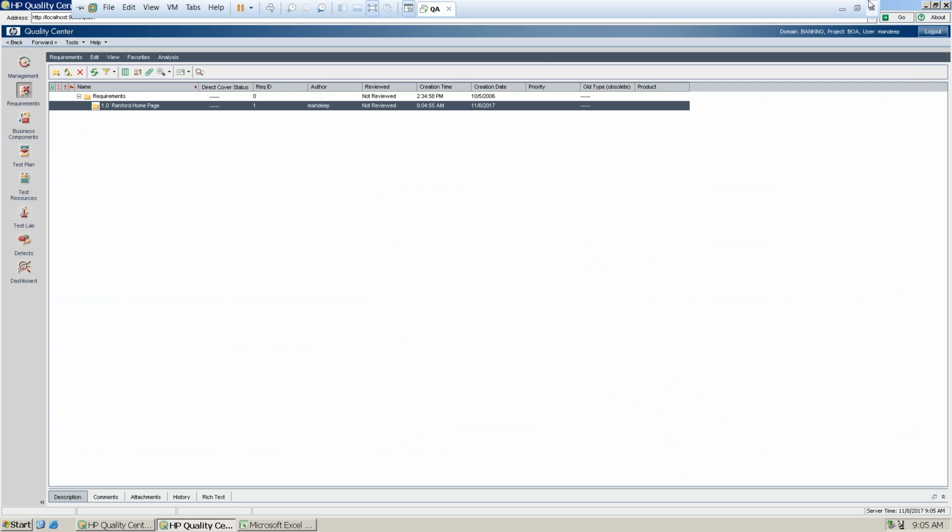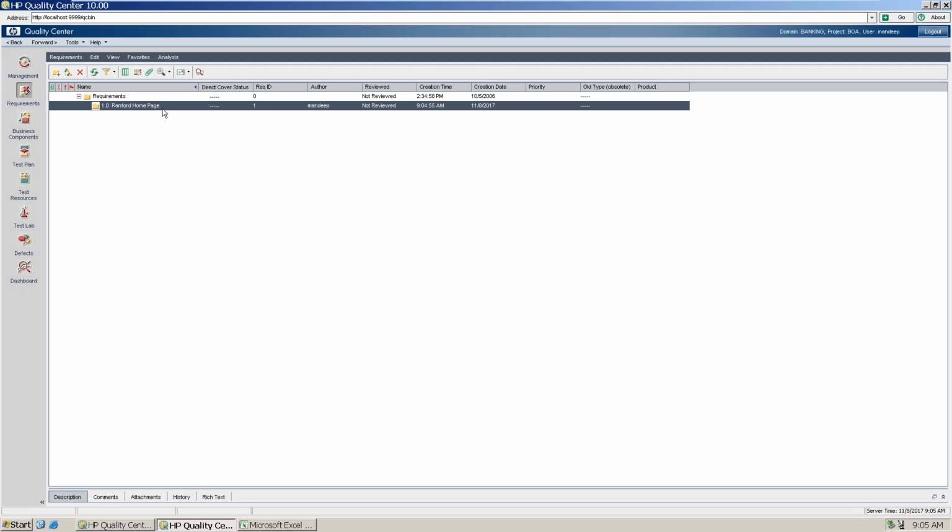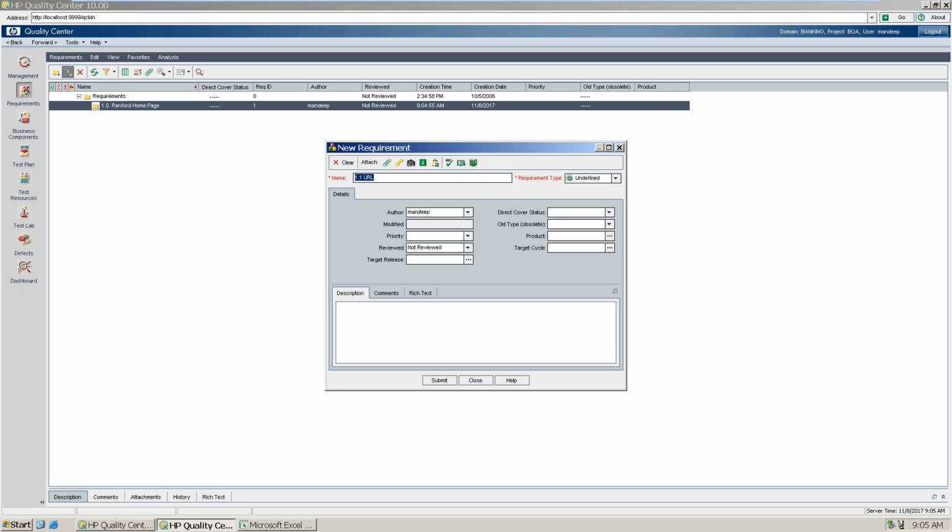Okay, so under this RAM for homepage, what you have to do is create all the sub requirements. So under this, what is the sub requirement? URL. So copy this URL, go to quality center, go to your RAM for homepage, and then click on this new requirement. So what is the name of the requirement here? URL, and then click on OK. See, a new requirement has been created, a URL has been created.